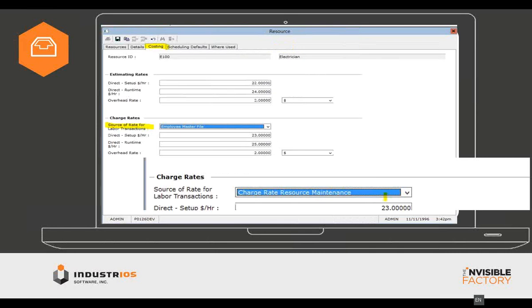Charge rates. At the resource level, on the costing tab, you will see that you have the ability to indicate whether or not the dollar value associated with the labor resource is going to come from the employee actual rates or from a standard.